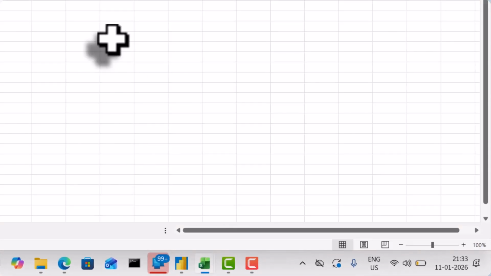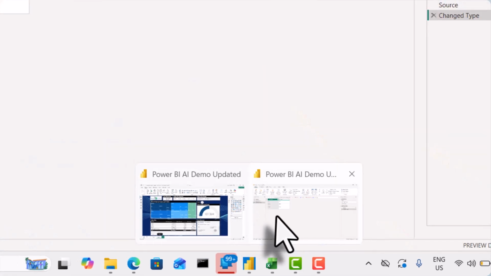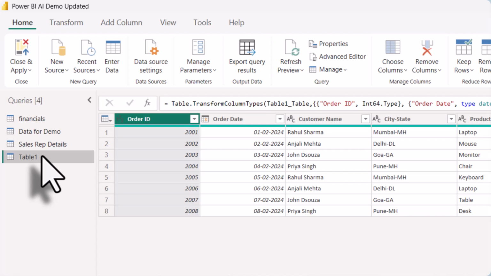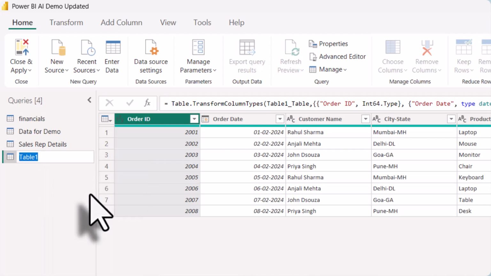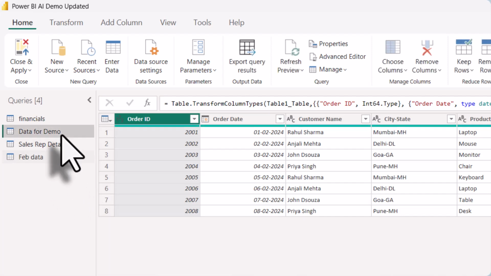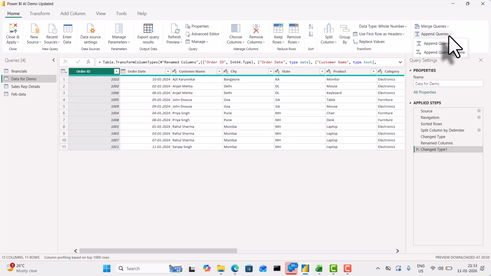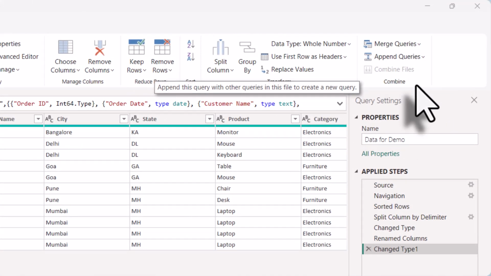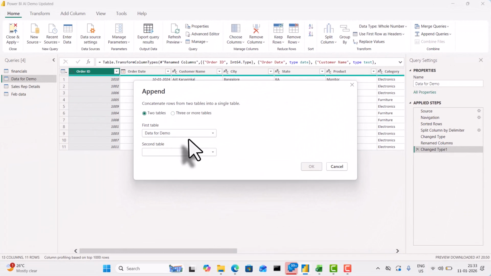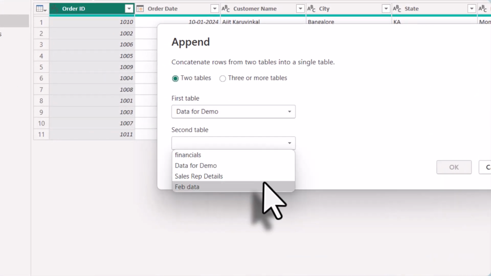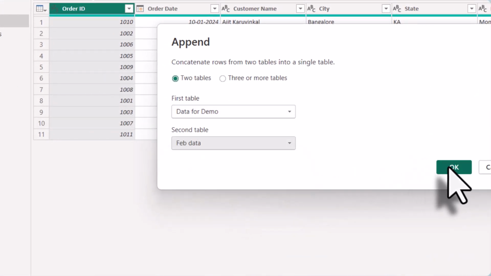So I will click on OK and see that the data is getting loaded. So we have the Feb data. I will rename it Feb Data. Now if I use the Append Query option, select the original query, click on Append Queries as New. The first table would be Data for Demo. The second table would be Feb Data. That is what we want to append with.